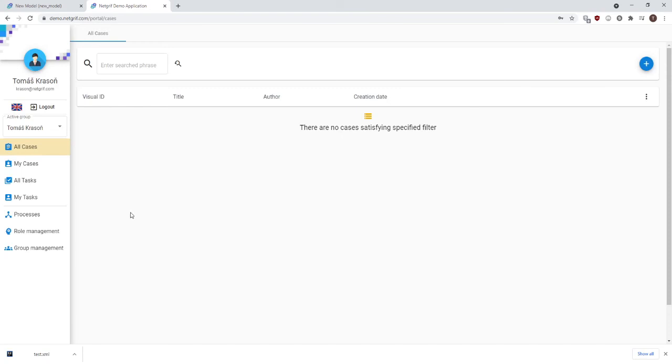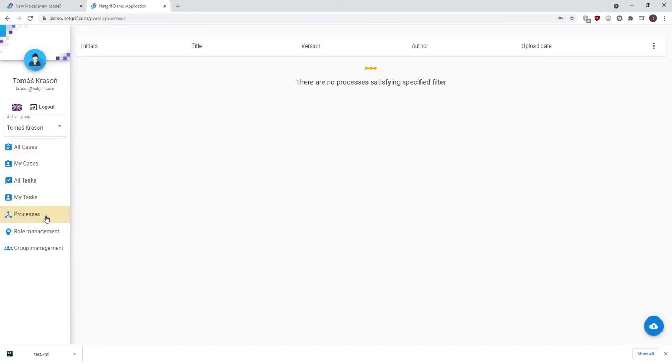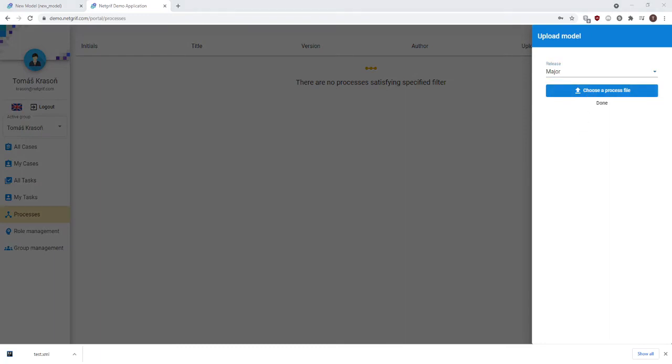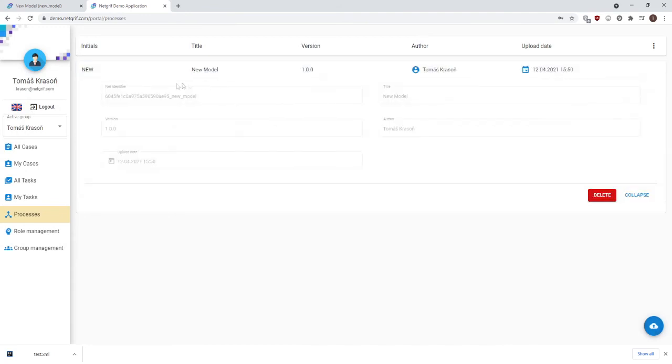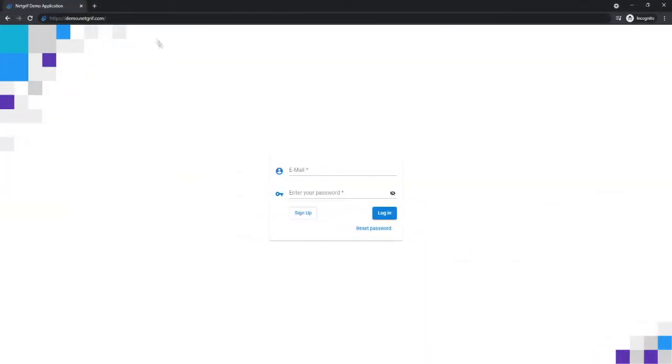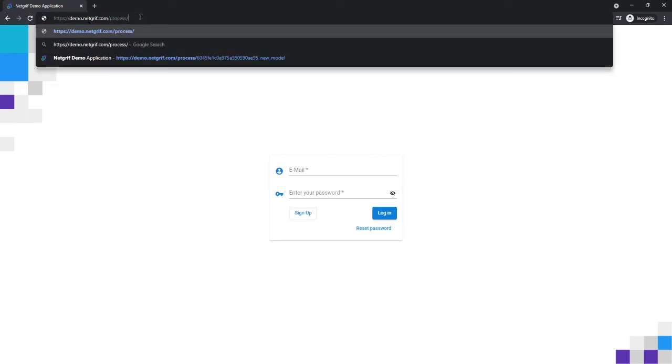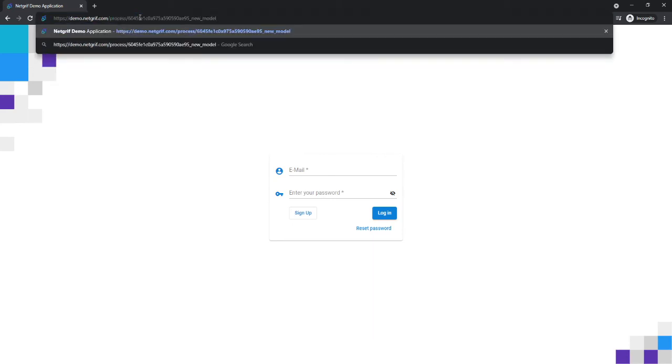We'll upload the downloaded process from Netgrif Application Builder in the Processes tab. When uploaded, there is a field called Net Identifier. We will copy the string. With it, we'll be able to access the form. Now let's type in demo.netgrif.com/process and paste the string of net identifier we've copied earlier.